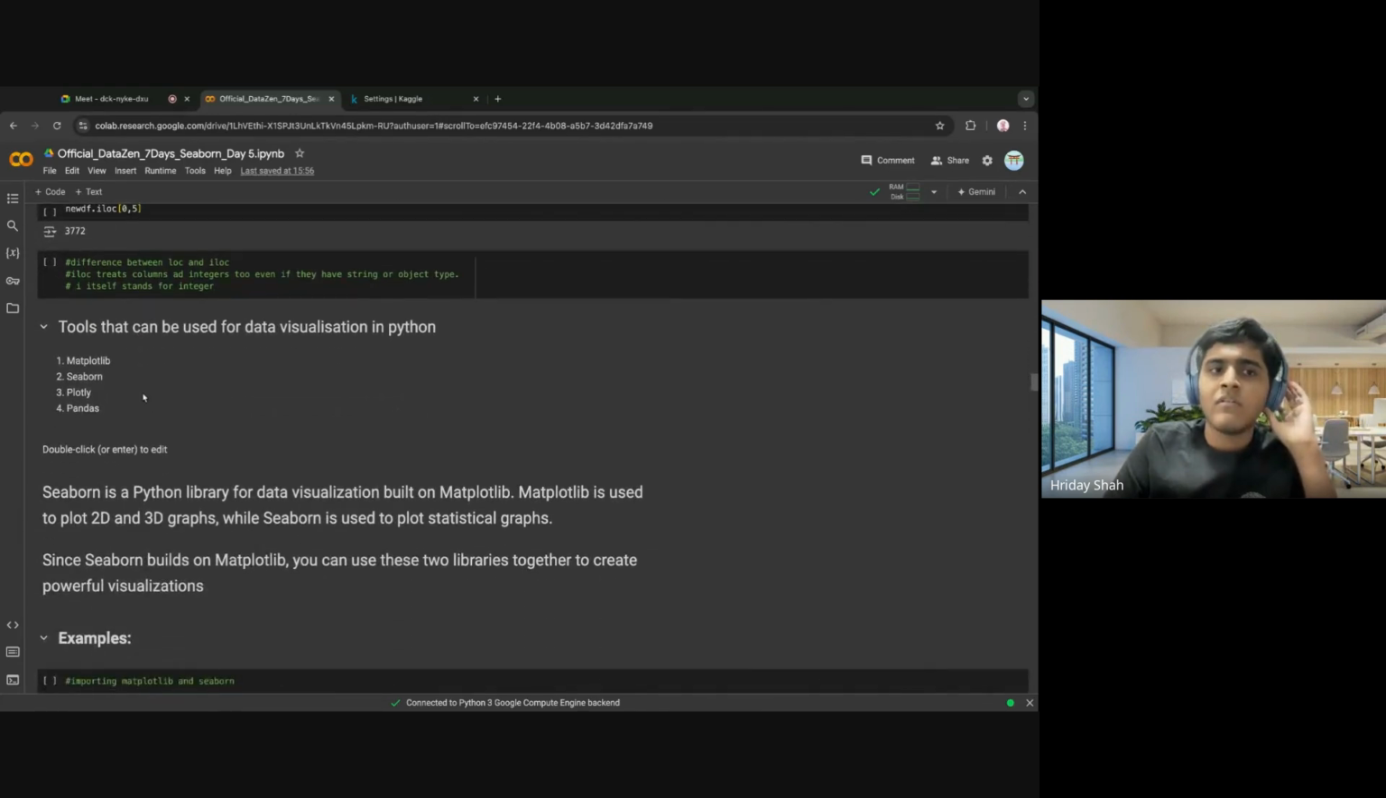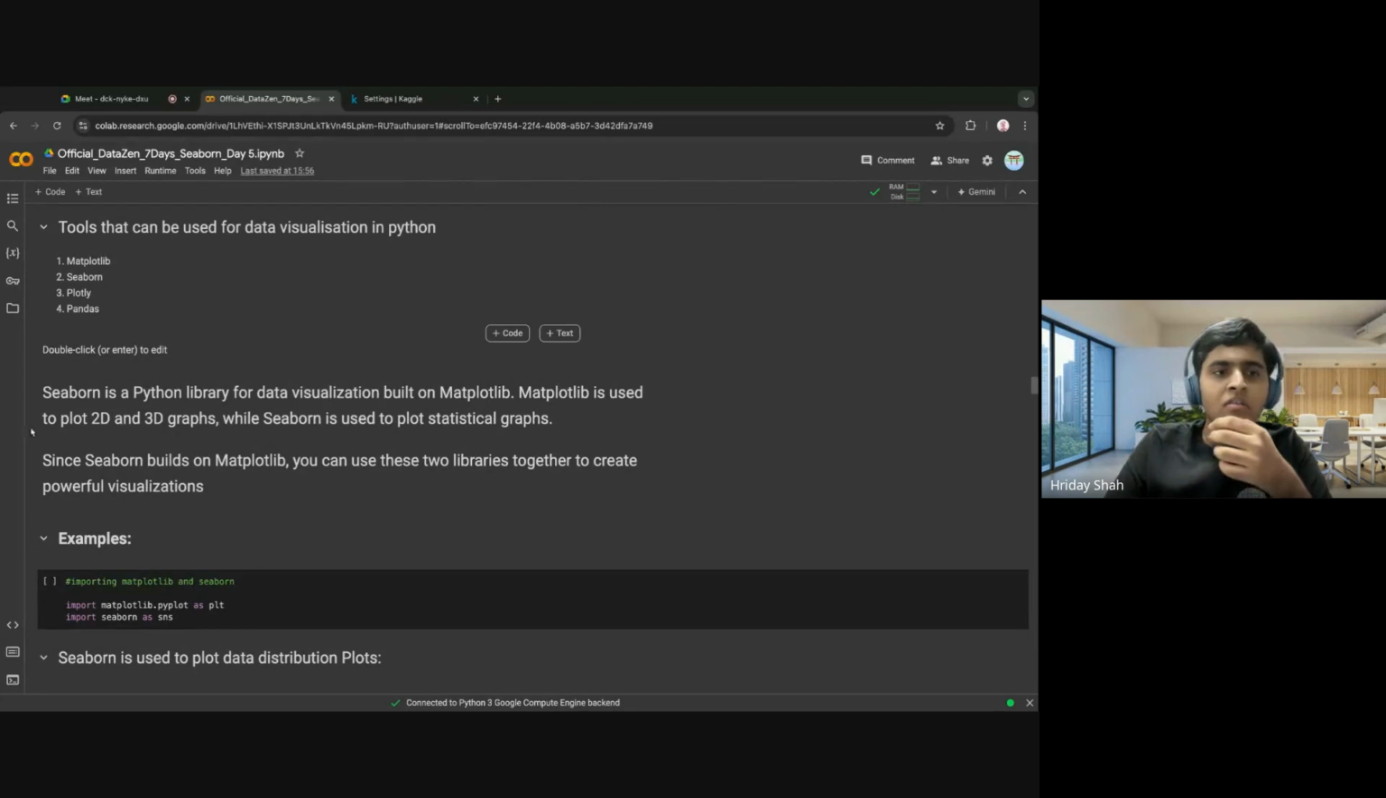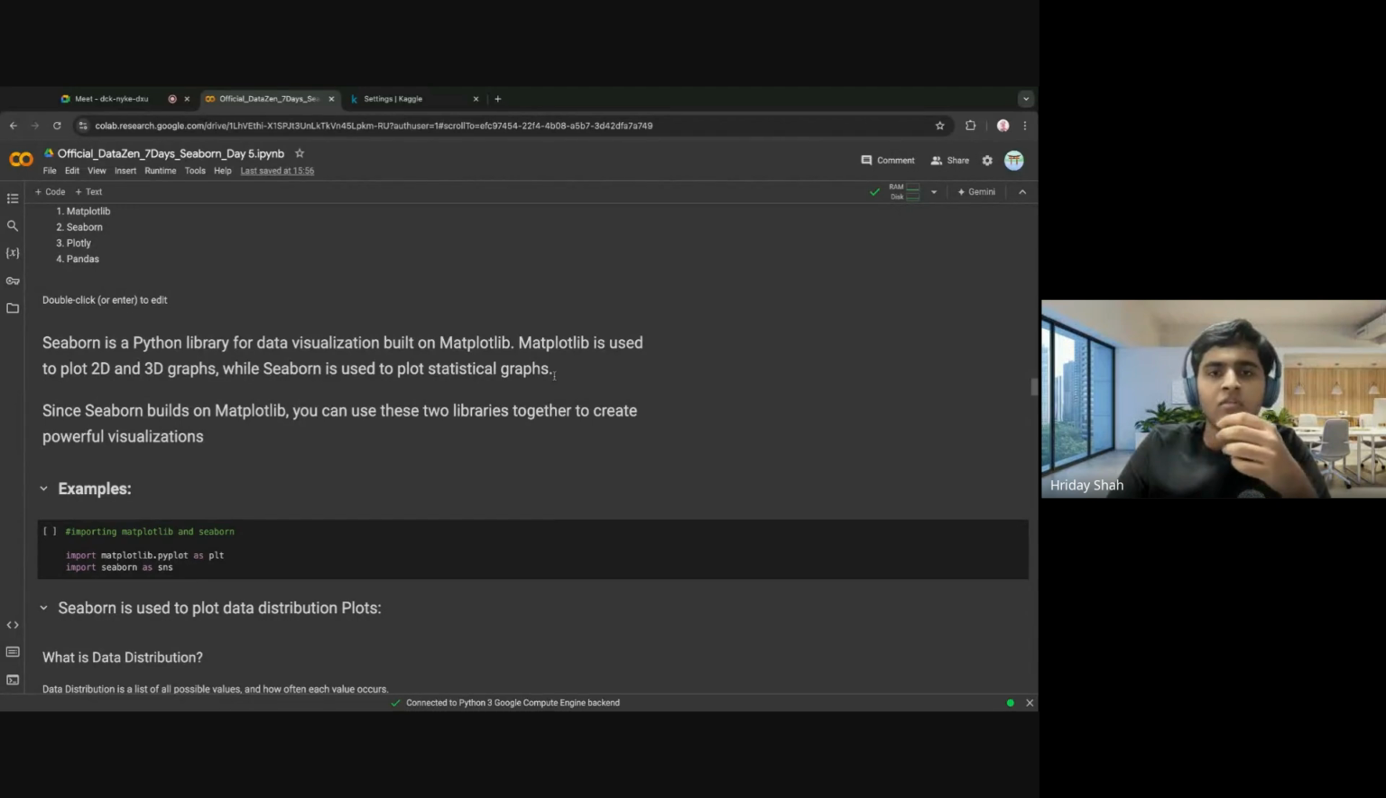Now we'll start with Seaborn. There are mainly four tools used for data visualization. One is Matplotlib, second is Seaborn, third is Plotly, and fourth is Pandas. You are familiar with Matplotlib and Pandas already. Now you will learn about Seaborn. Seaborn is a Python library for data visualization built on Matplotlib, so it's an extension of Matplotlib, you can say.